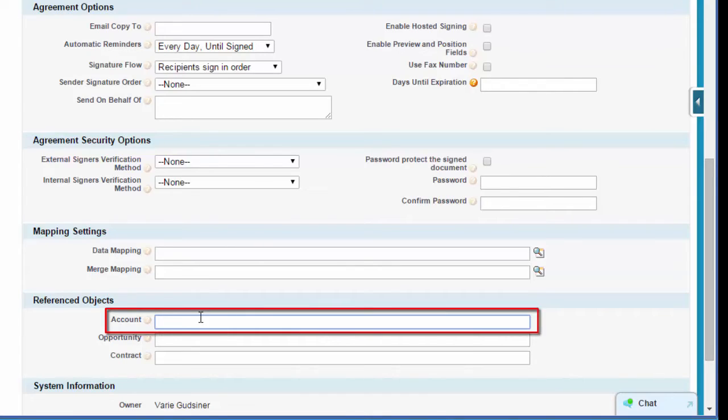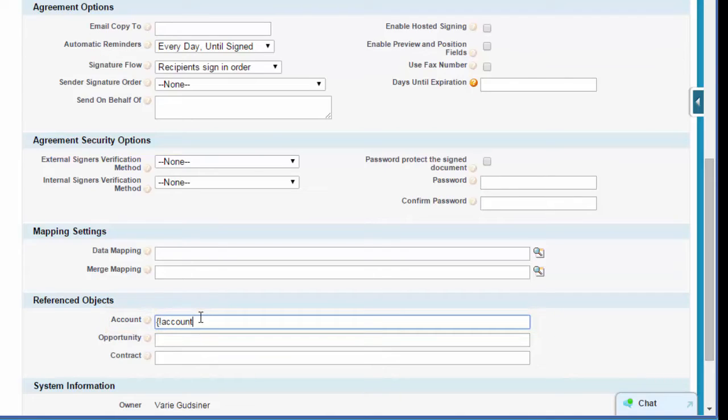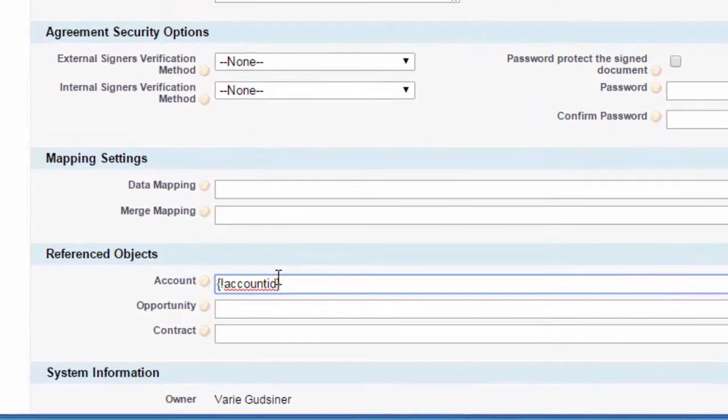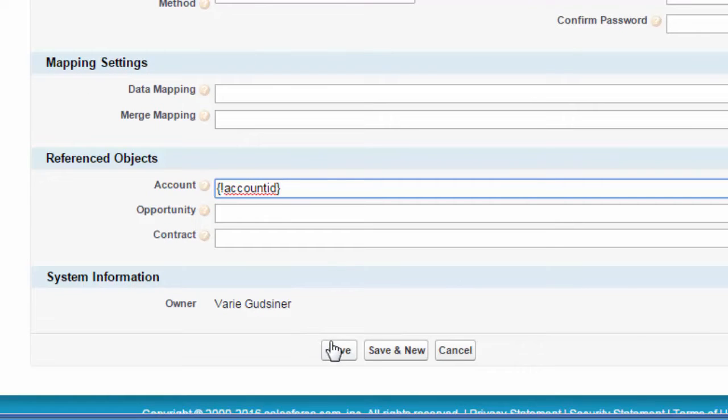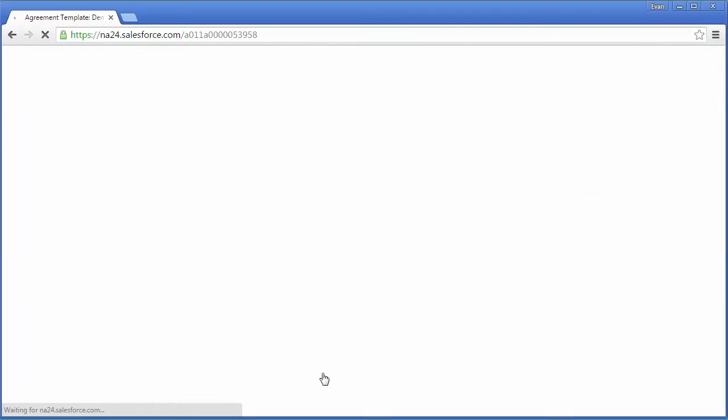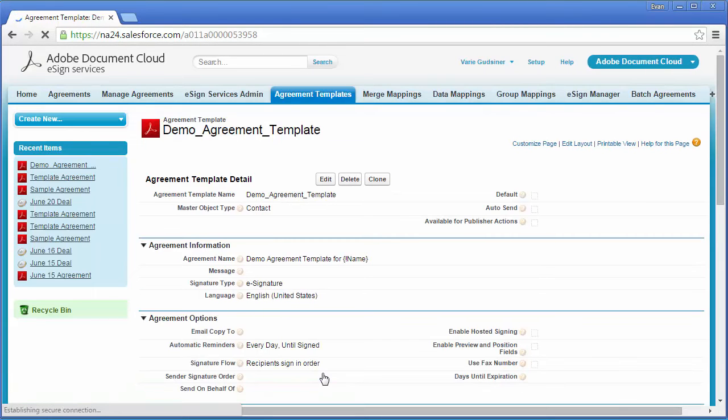Now all I need to do is to reference this to the account. In other words, how do I find the account ID relative to the contact? So the account ID is just called account ID. So again, I enter open curly bracket, exclamation point, account ID, close curly bracket. And that's it. I save, and this agreement as it stands will actually send.